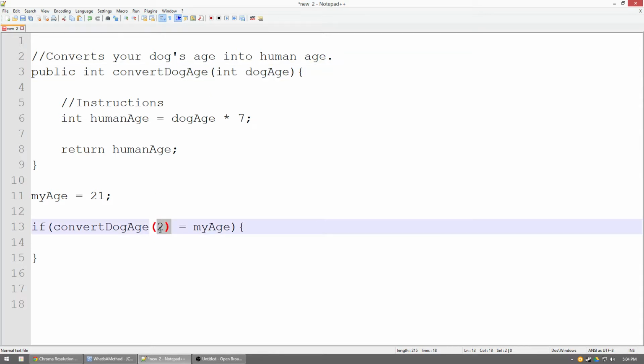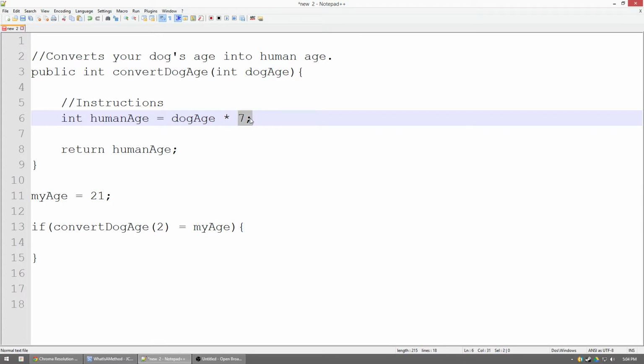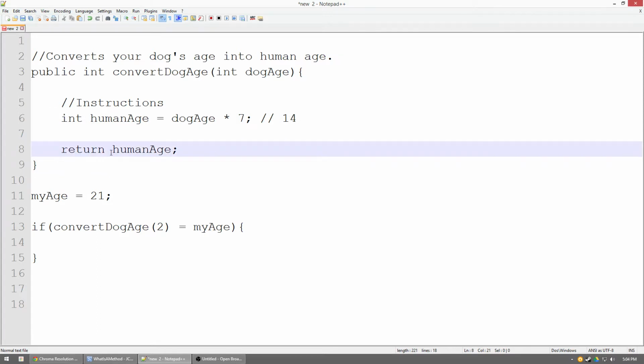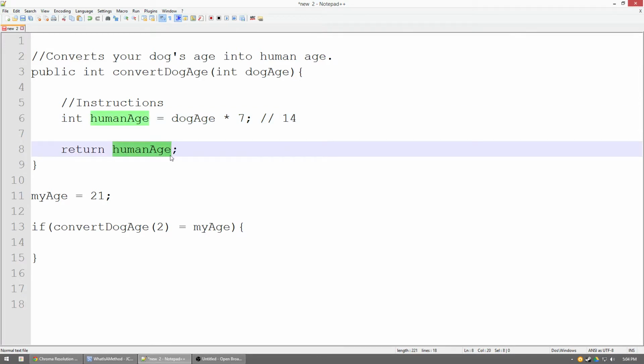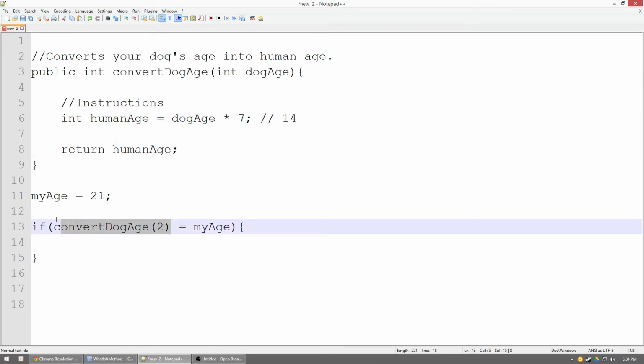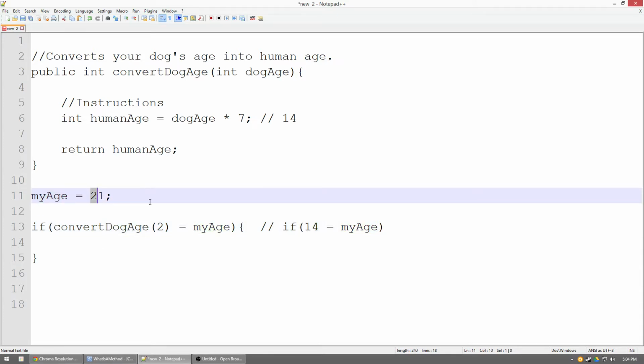So now let's go back down. 2. Okay, so dog age is equal to 2. So 2 times 7, well, that's 14. And then it returns human age. So it goes, okay, so now we know human age is equal to 14. So we're going to return 14. So what does this whole block equal to? It equals 14. So what this is basically saying is if 14 is equal to my age. Well, what's my age? My age, if you look up here, is 21.